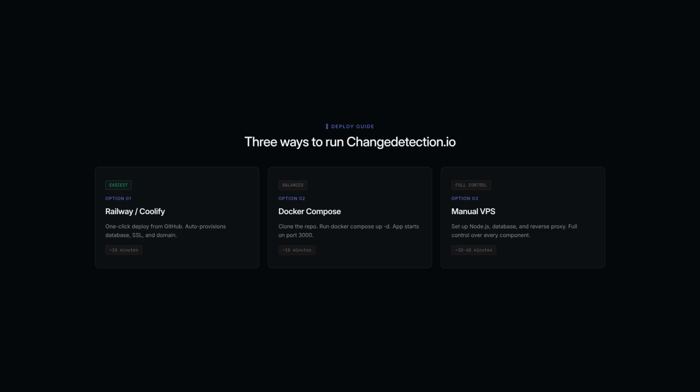The tool does not provide a hosted service. You run it yourself. That gives you total control. That gives you total privacy. Your data never leaves your machine. Your data never touches a third-party server.